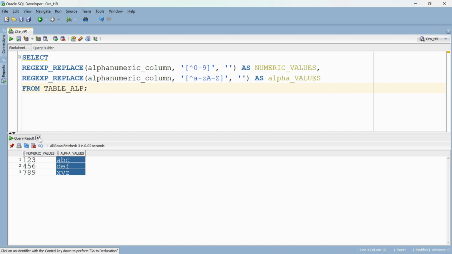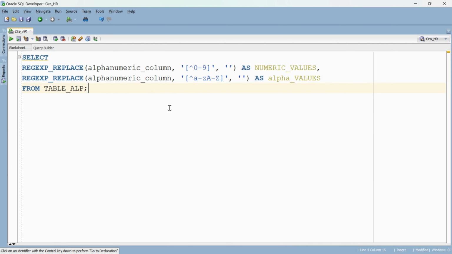We've successfully dissected this Oracle SQL code that utilizes the regular expression replace function. We've learned how to use regular expressions to manipulate data within specific columns.